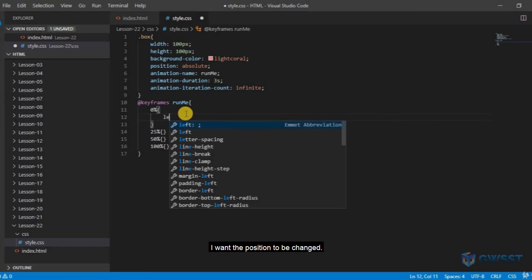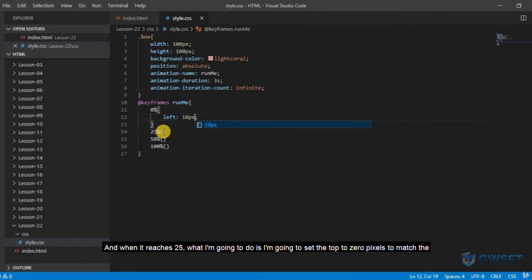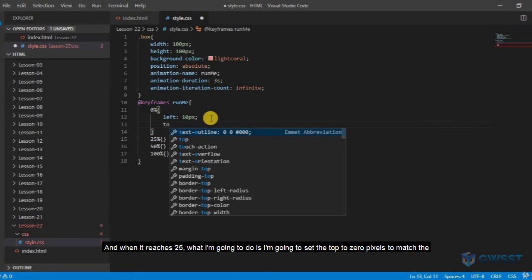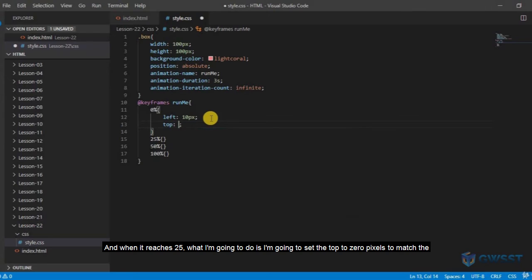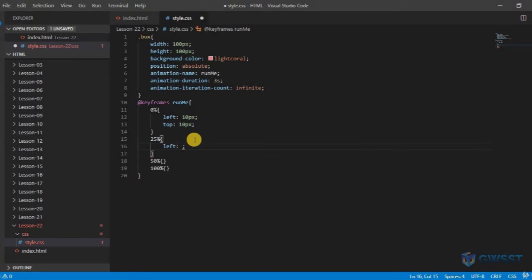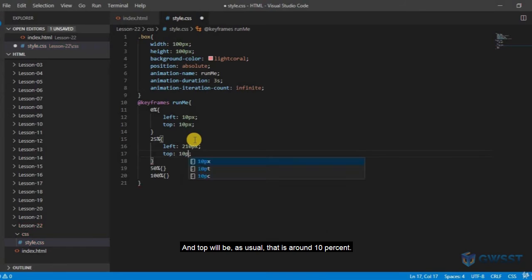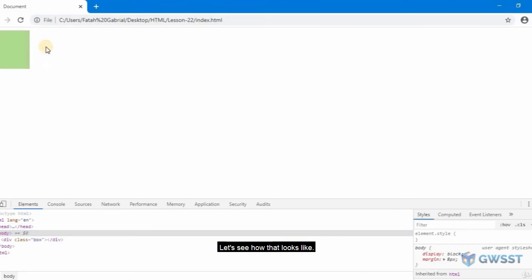The first one is going to start from this. I want the position to be changed. So from left, I'm going to set it to 0, or let's set it to 10 pixels. And when it reaches 25%, I'm going to set the top to 10 pixels too. Actually 10 is better. When it reaches 25%, I want it to move from left to 210 pixels, and top will be as usual, around 10 pixels. Now let's see how that looks. If I hit refresh, see, that moves.